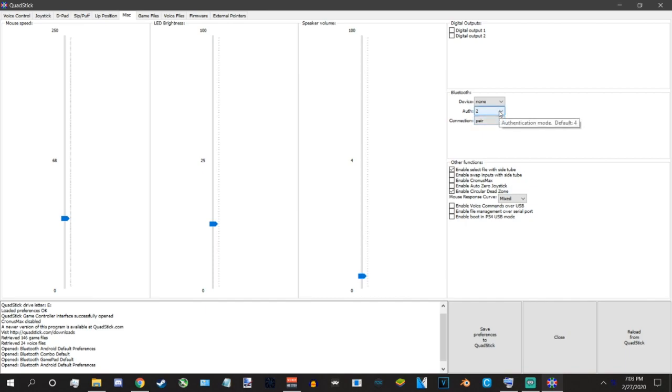The second column would be authorizations. I don't think I have any problems. Usually I use 2, 1, and 0, I believe. I think by default it's 4. You kind of use them all and see which one works for you. I will go over that in a second. And then the way it pairs: I haven't tried anything other than pair, because I had no problem with just pairing it. And then most normally you would just save it and it would load to the Quadstick.